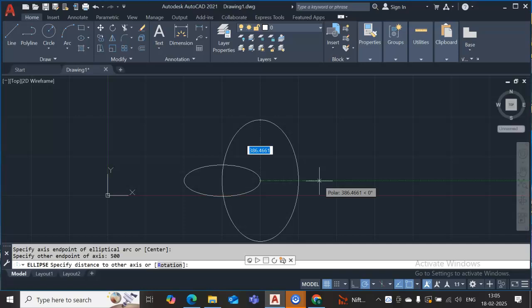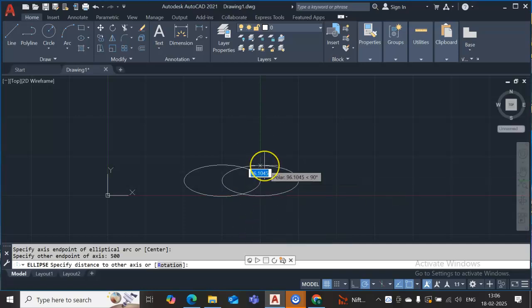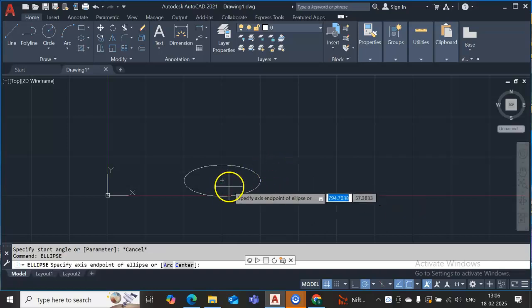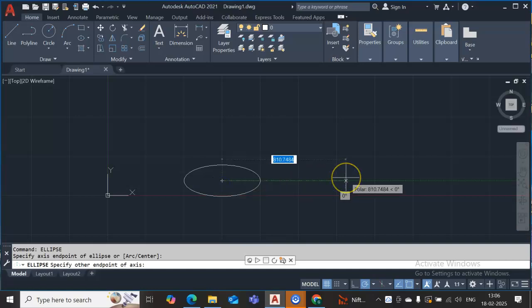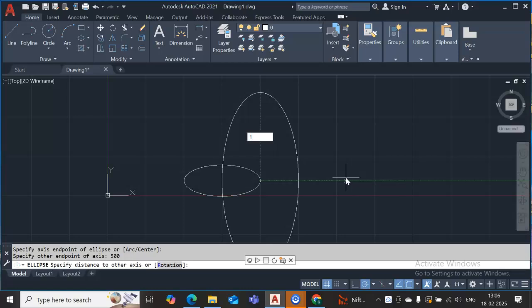Okay, and specify the distance to the other axis. That is only 100 or something like that. Right, now what is that? So we'll go to the ellipse. Ellipse and start point. So this is the start point, and this is 500, and that is 100.